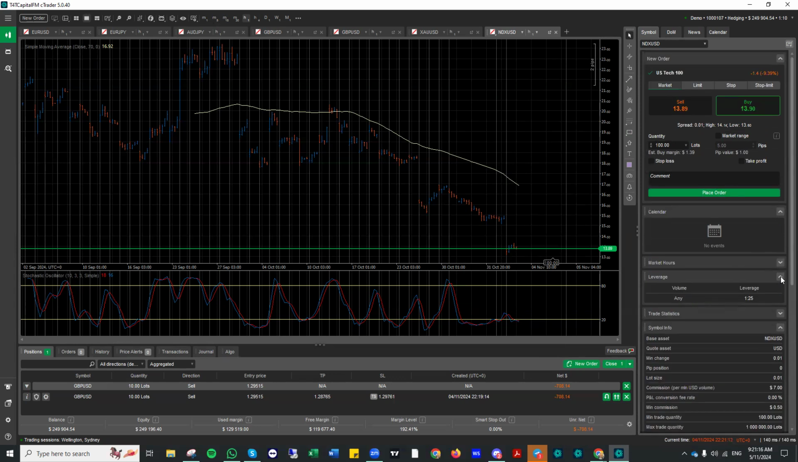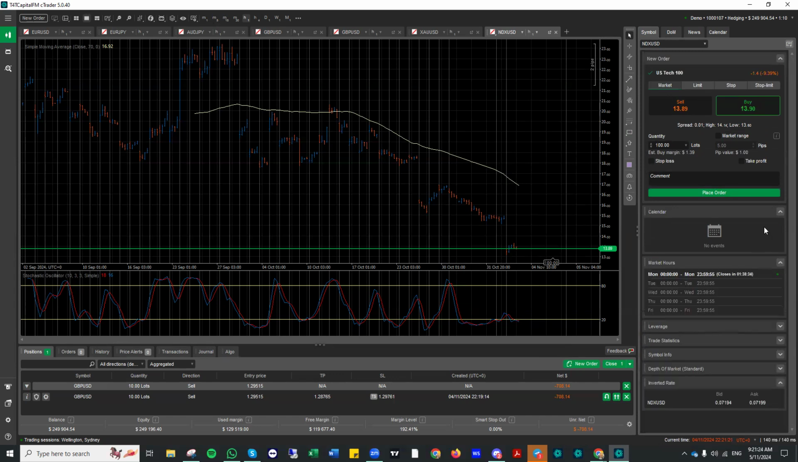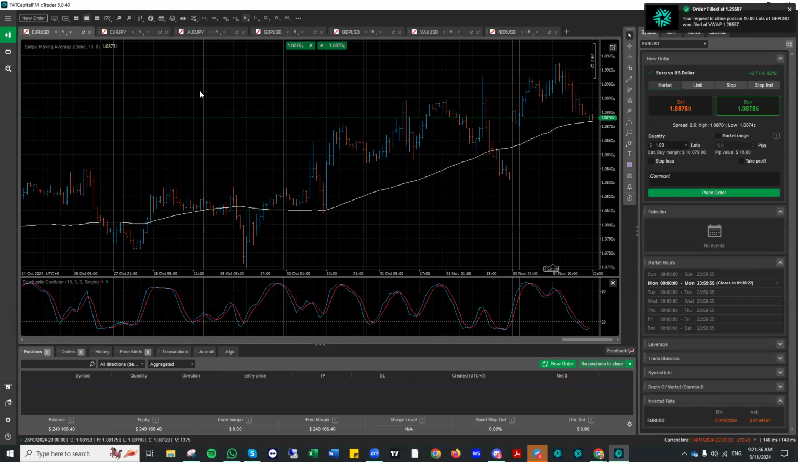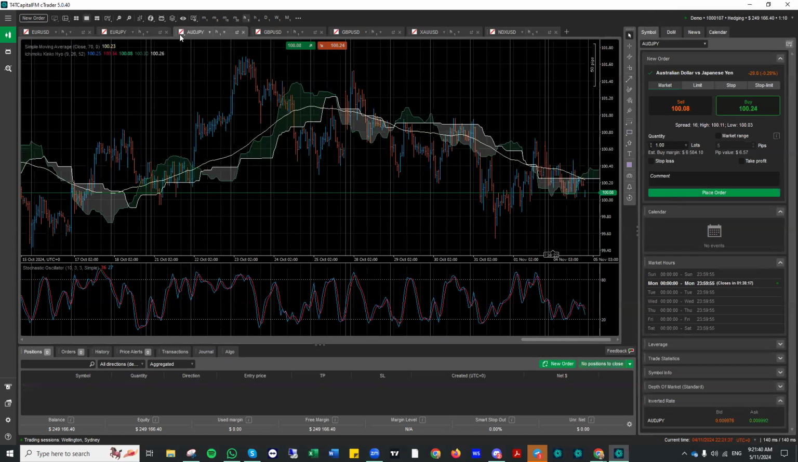Now you can just shrink those if you don't want to see that. You might want a depth of market, whatever you fancy. That's where you can have those components up so you can see exactly what's going on. And that covers the right-hand side, right? If you want to manage positions, just hit that. And you can move between your charts at the top here, just clicking between your charts.